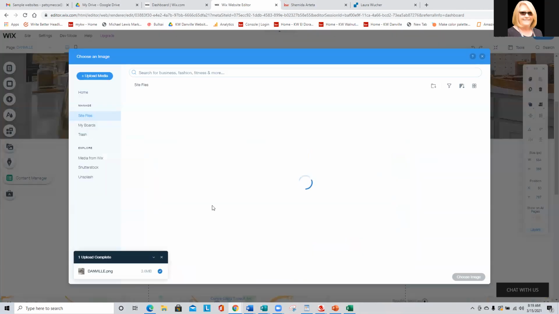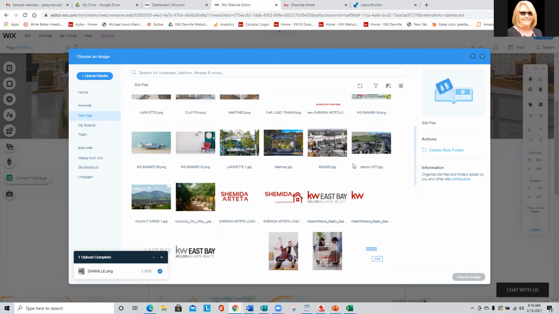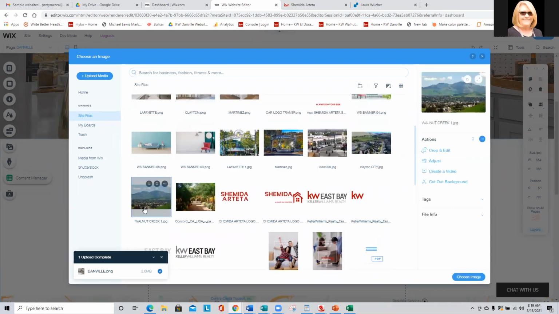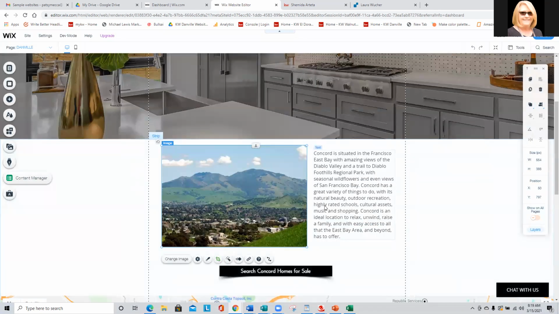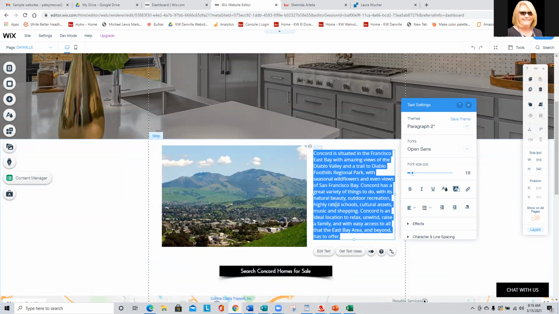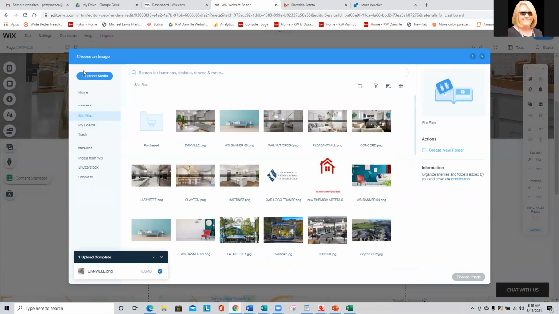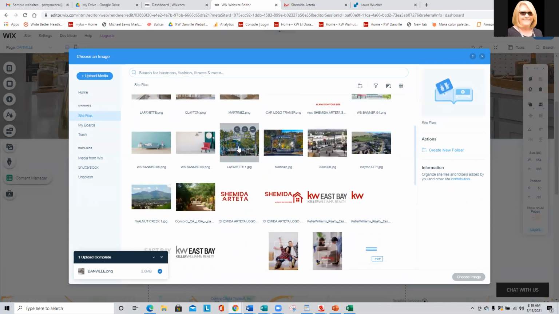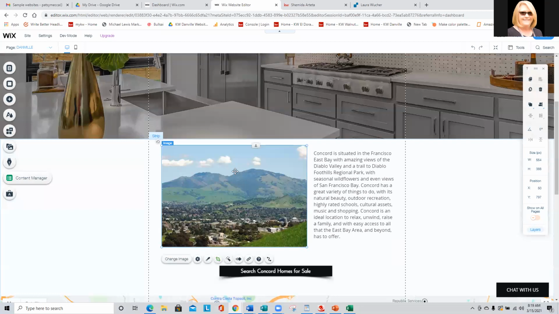And we're just going to say change image. And for now, I'm just going to put this one in. This is just one that I had that was off of Canva. And now we're going to edit the text. If you don't have an image for Danville, you may have to upload it from your computer, but try to source your images as much as possible using your own images or images that you get from Canva.